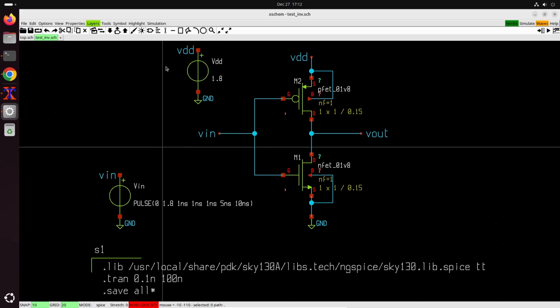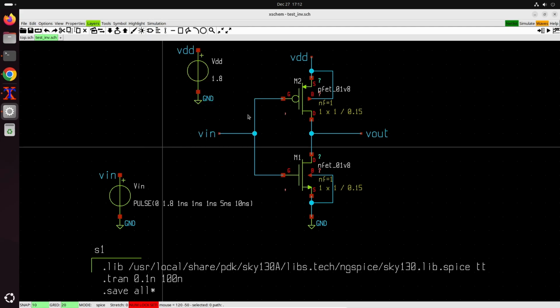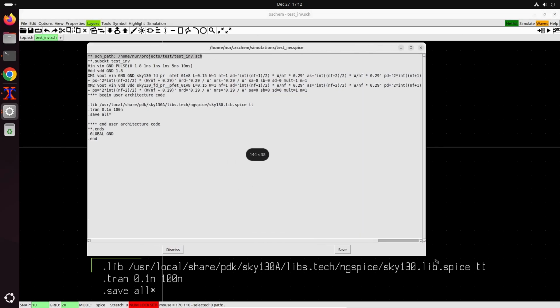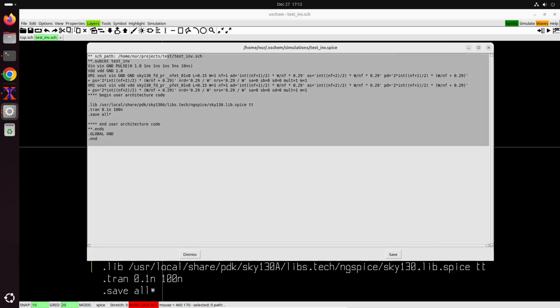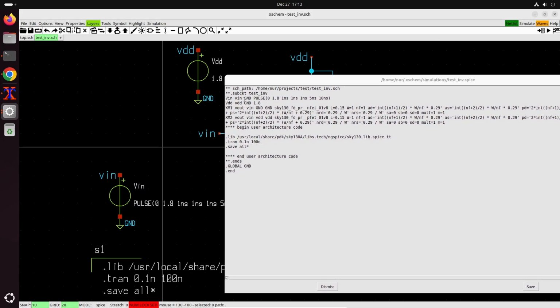One thing I like is that in the simulation tab, show netlist after netlist command. So if we click on netlist command, it shows us the netlist. Now it shows our netlist of the schematic. Basically, this schematic is inside this folder called test inverter, subcircuit test inverter. We have a pulse voltage source. The two terminals are V in and the GND, and this pulse.